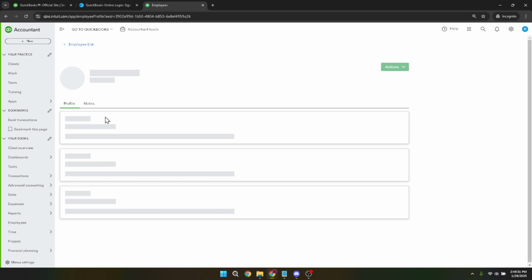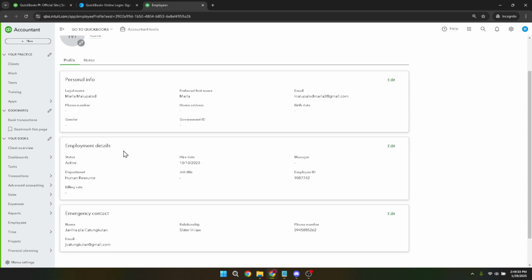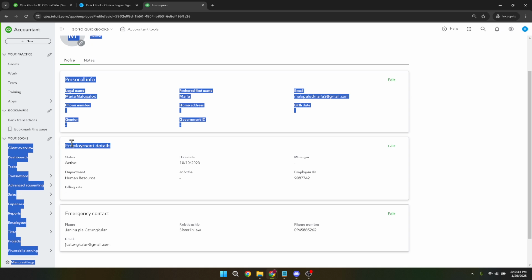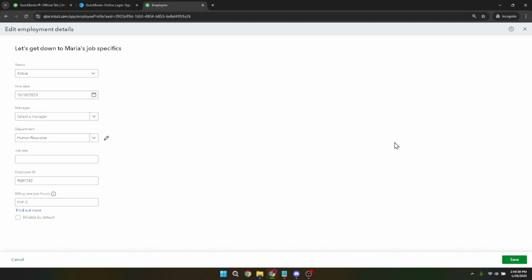Now direct your attention to the employment details section and click on it. This area contains pertinent information about the employee's role within the company, including department assignments. In the employment details section, look for the edit button. Click on it to make the necessary changes. It's important to be in this edit mode because this is what allows you to change existing details.